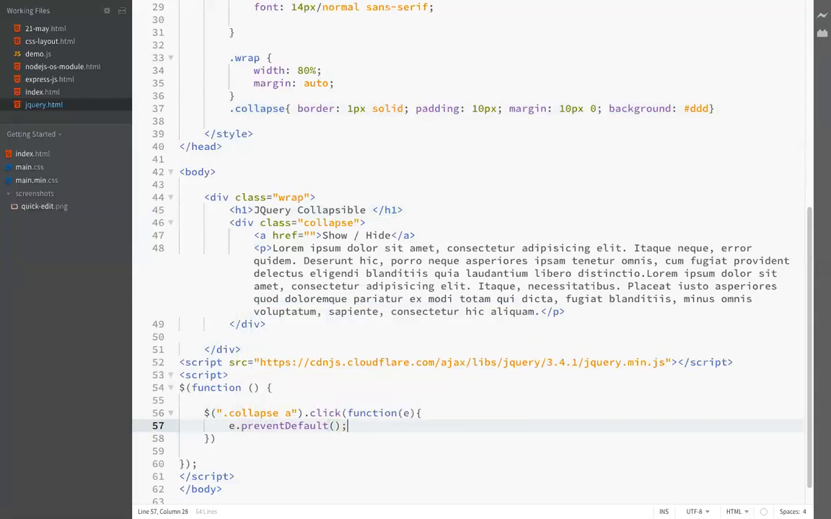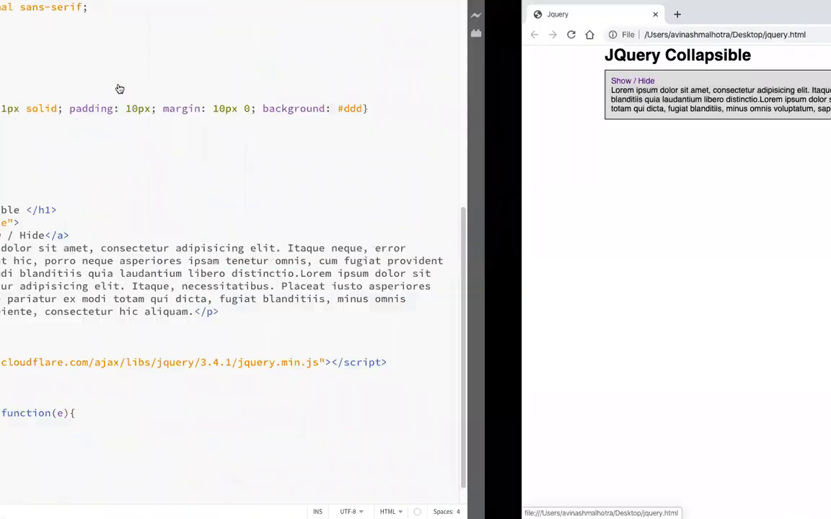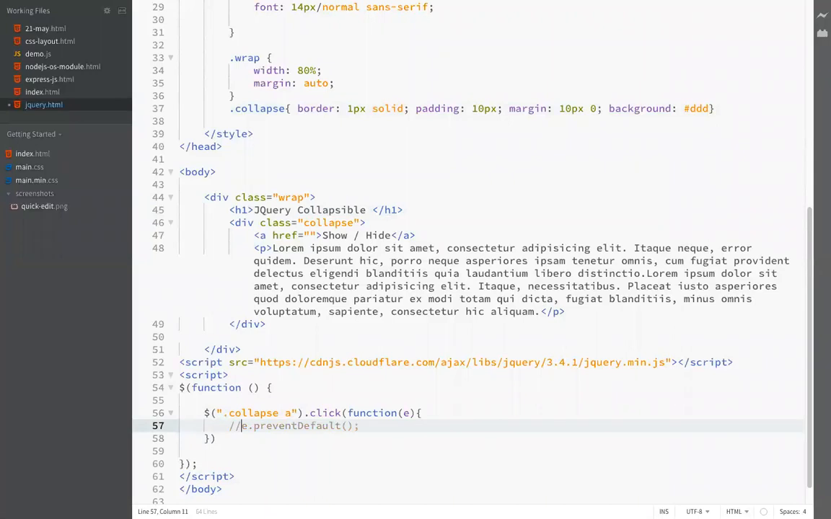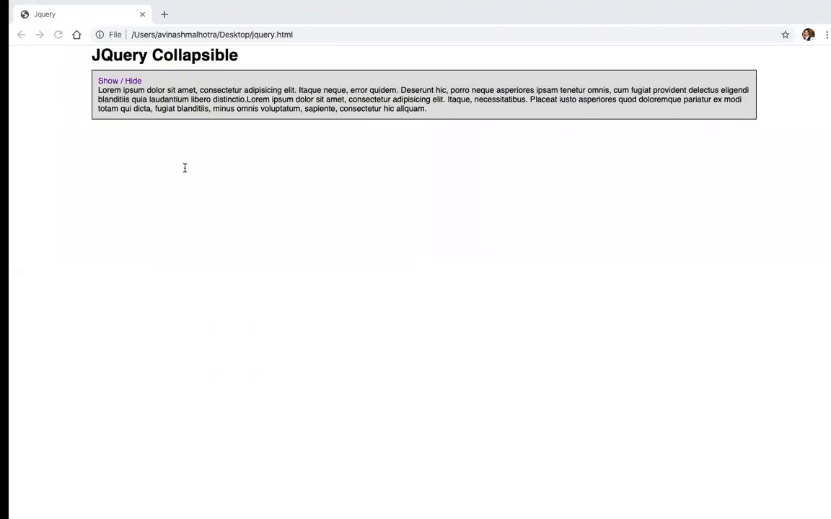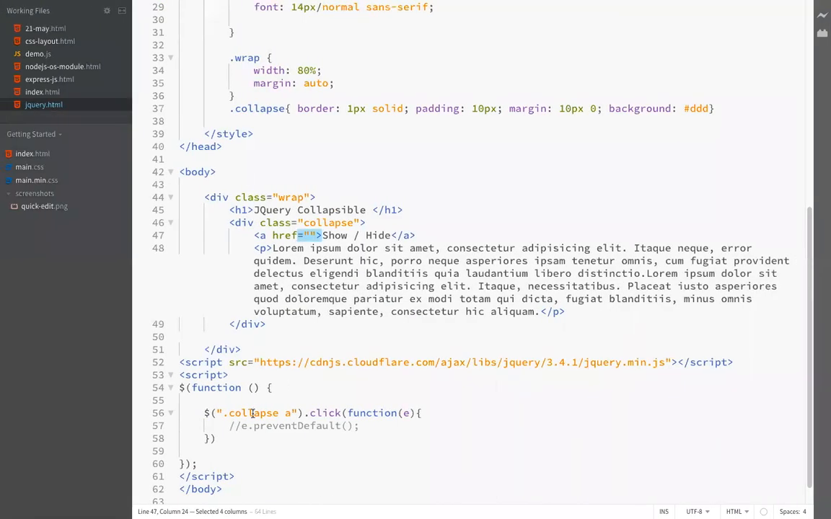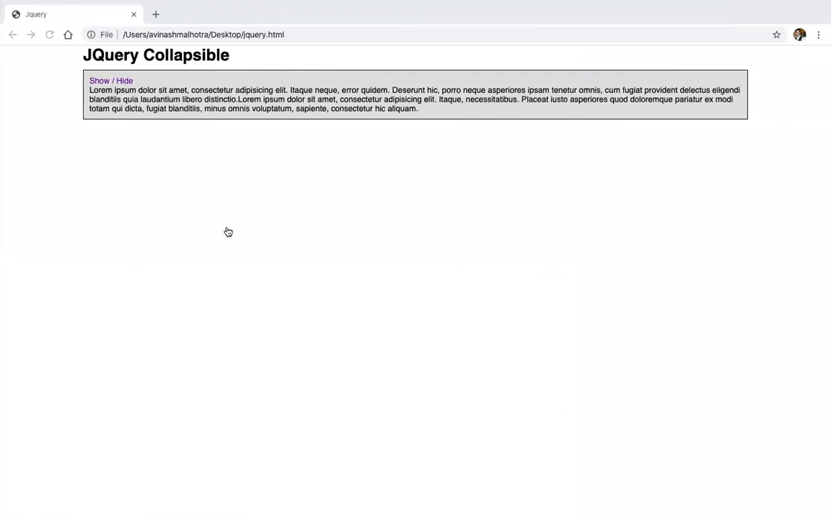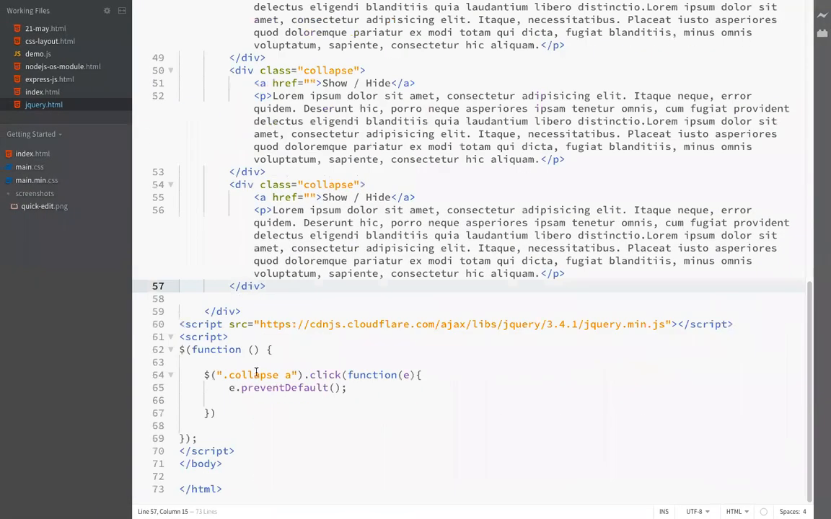So why do we need prevent default? To stop the default action of HTML. अगर हम ये नहीं करेंगे prevent default तो पेज क्योंकि href blank है तो refresh हो जाएगा. So to avoid this, first of all use event.preventDefault. Let's say we have one more collapse and one more, so 3.